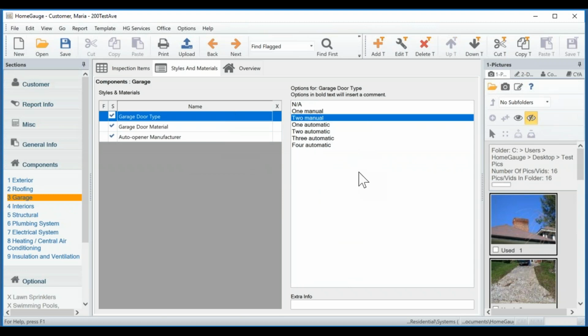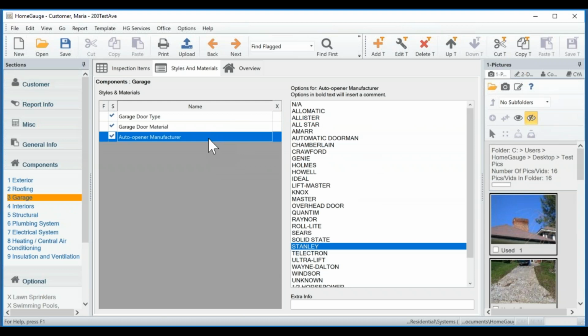If you need to add any answer choices or add any items to this, you can do that as well. You might see that maybe these brand names aren't exactly what you need. If there's something else that you need to add over here, you would just click on where it says the name and then use the Edit T button. This is going to change our template.